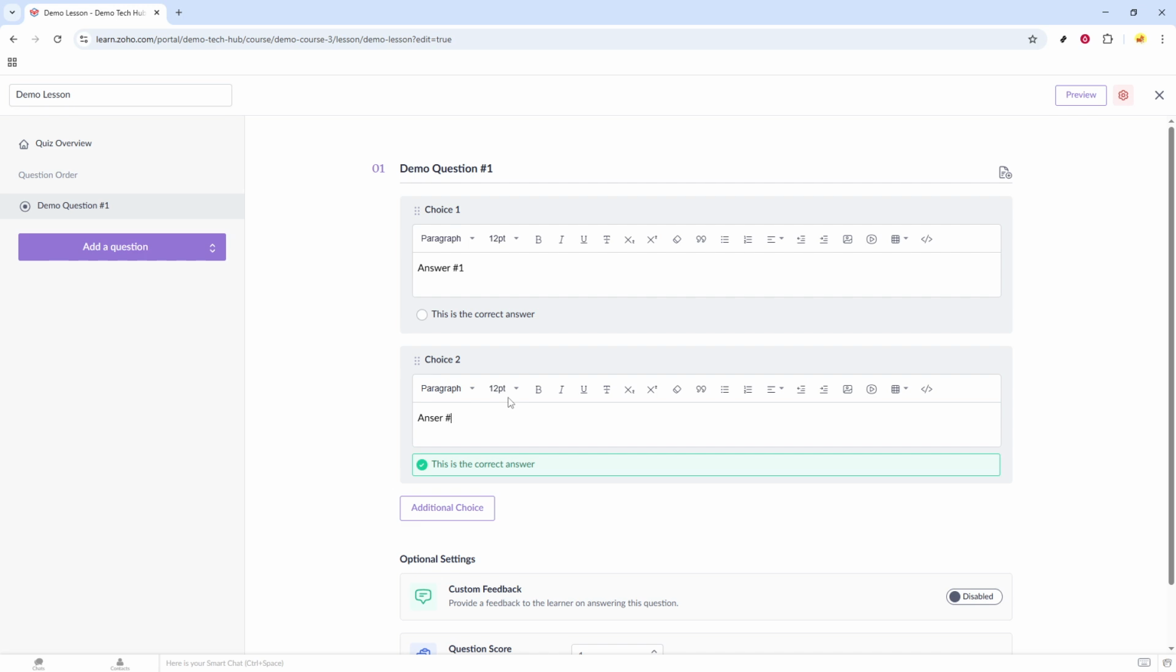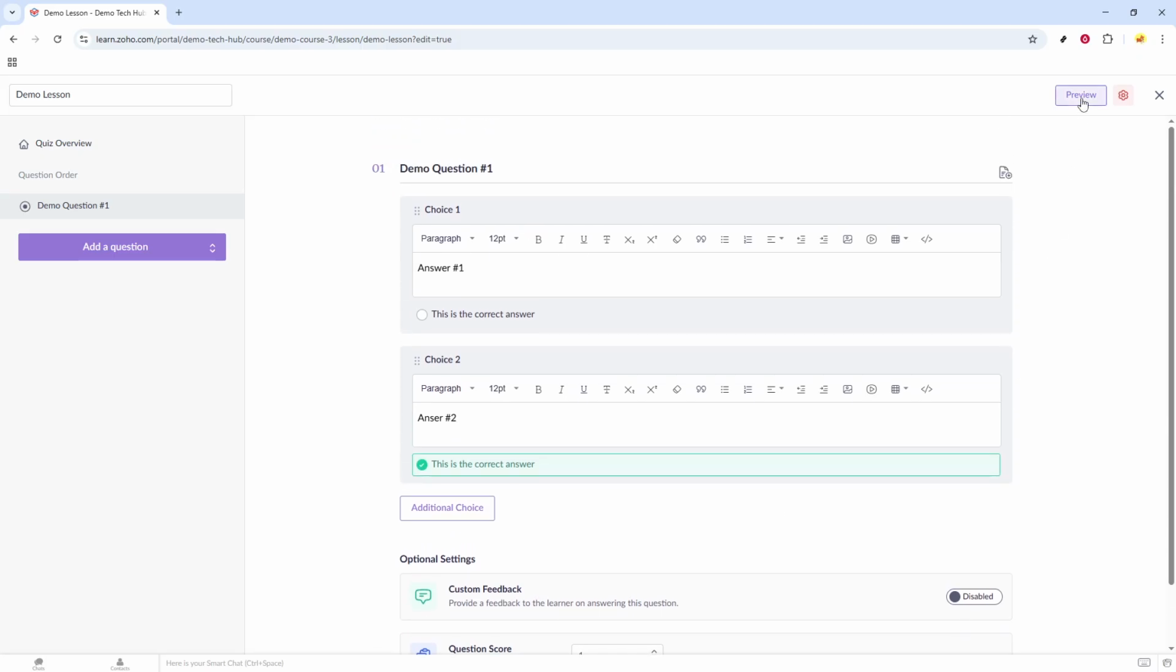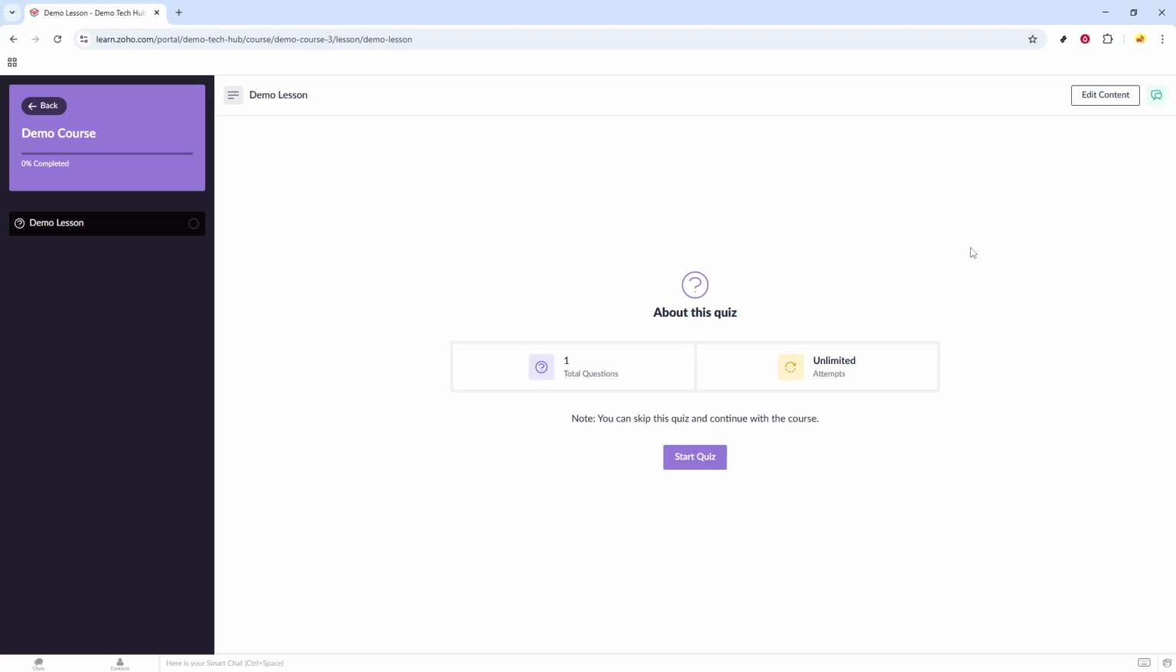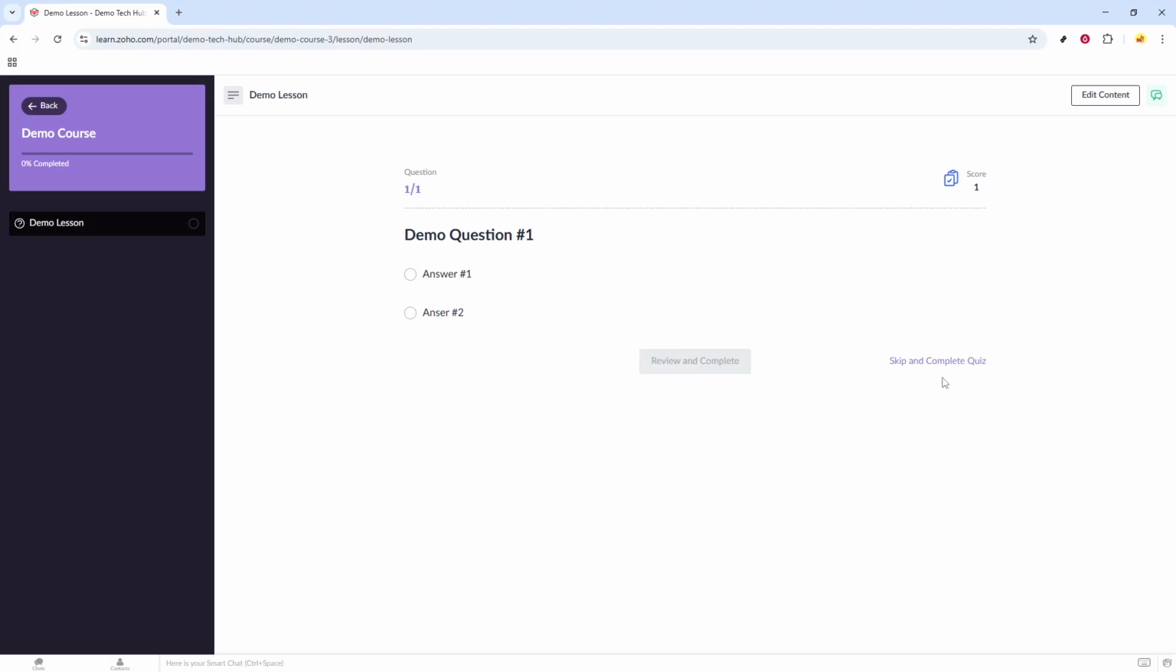By following these steps, you can create interactive and engaging assessments that enhance your educational content. Keep experimenting with different formats and configurations to find what best suits your teaching or training style. Happy teaching!